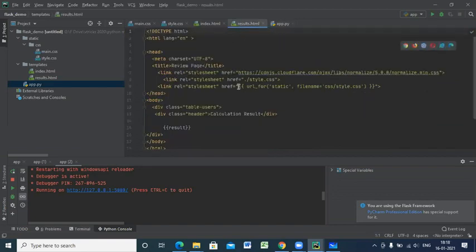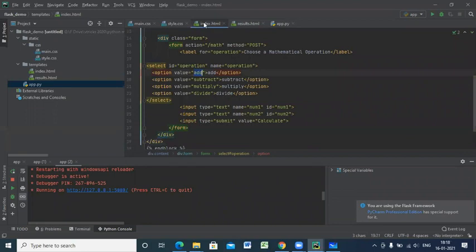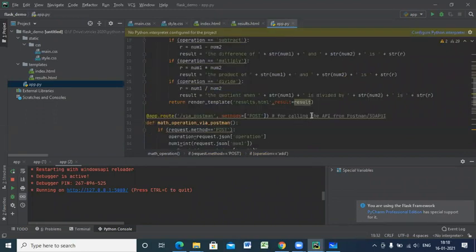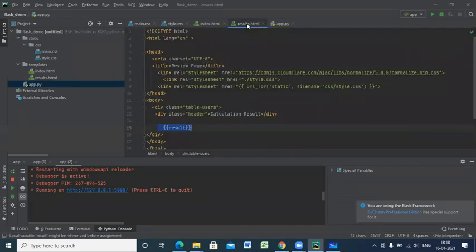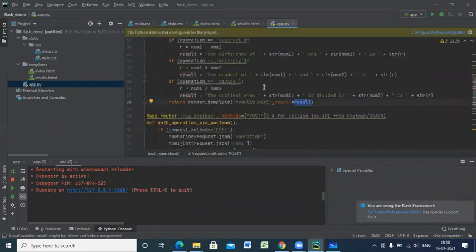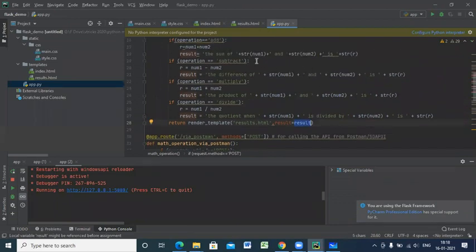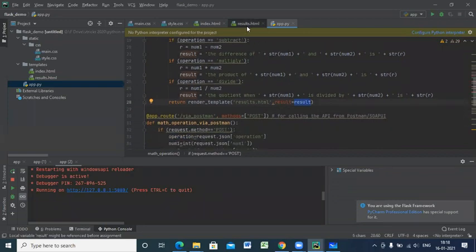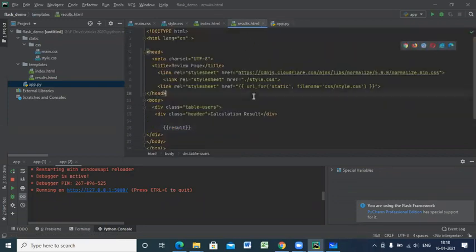What happens in results.html? Whatever someone gives me by result, I'll catch it here. That is, this app.py is resulting something, and I'm ready to catch it. The name is result. How do you catch it? I write it inside double flower brackets. So whatever he passes, I will display as it is. What is he passing? He passes something like the sum of number 1 and number 2 is so and so. It is a result. You will pass that, and I will display it as it is. That is what the result will say.